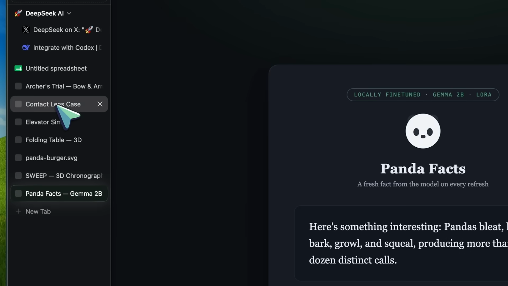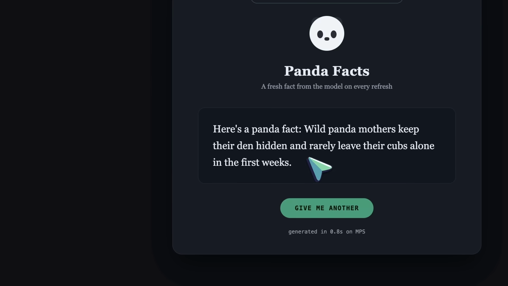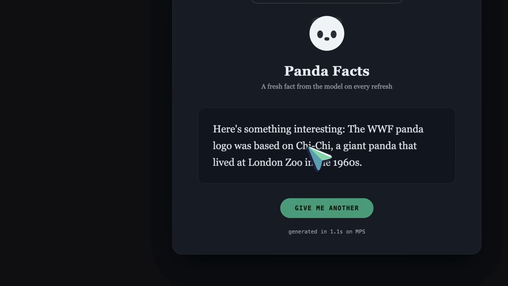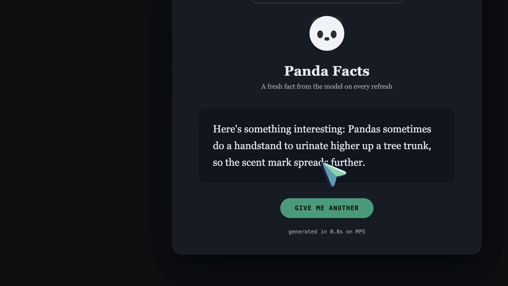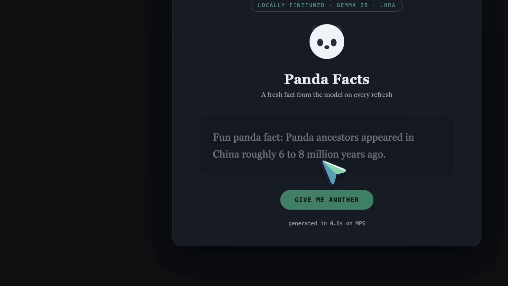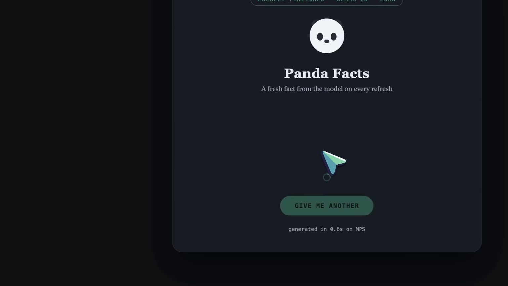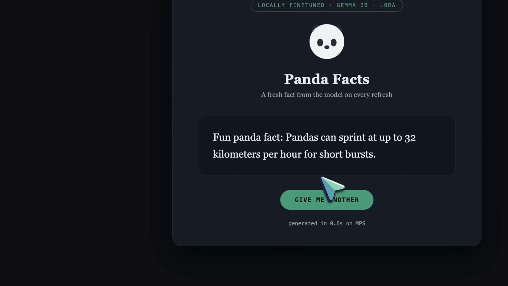It generated the dataset, ran the whole fine-tune on its own without getting stuck, and the web UI at the end just works, serving a fresh panda fact on every refresh. This is exactly the kind of long-horizon agentic task that DeepSeek claims to have upgraded. And honestly, it shows. The preview versions were nowhere near this reliable, so chef's kiss on this one.